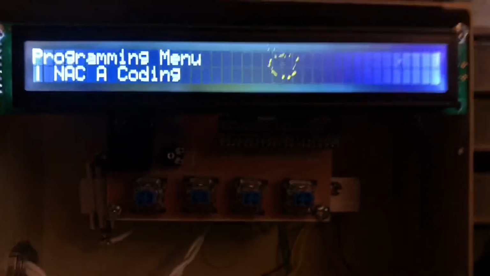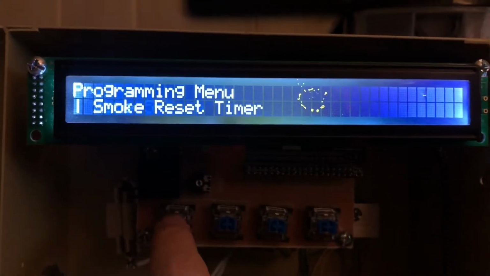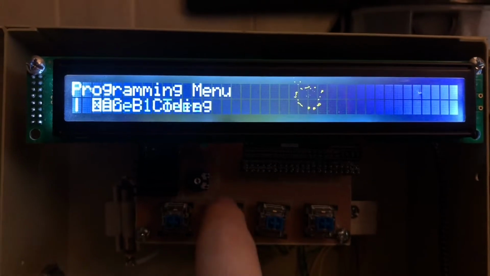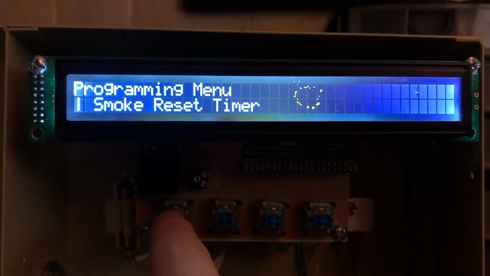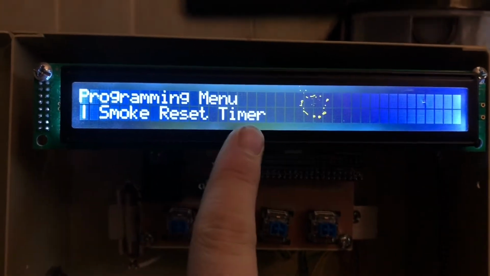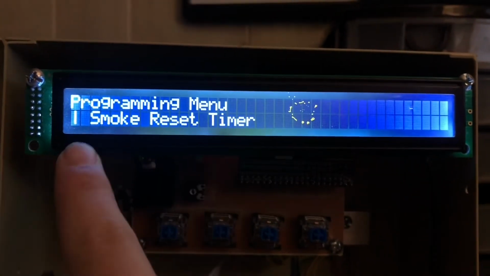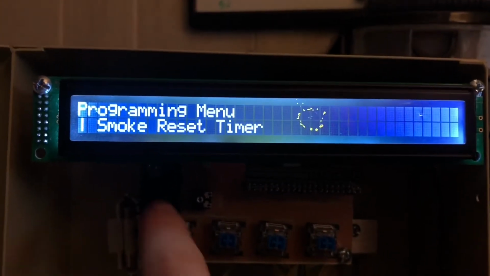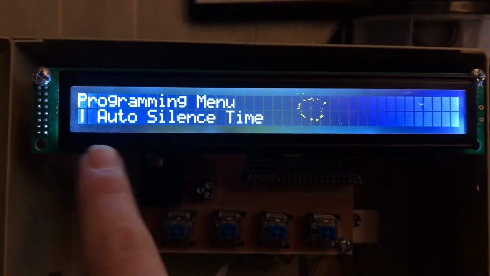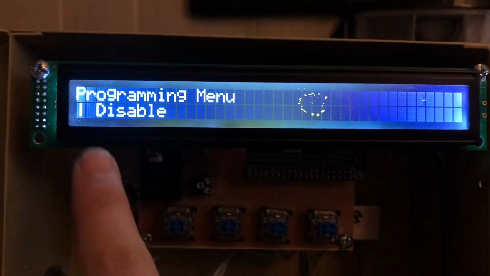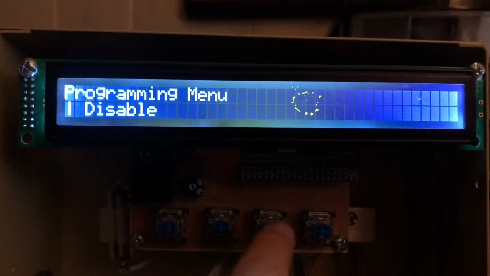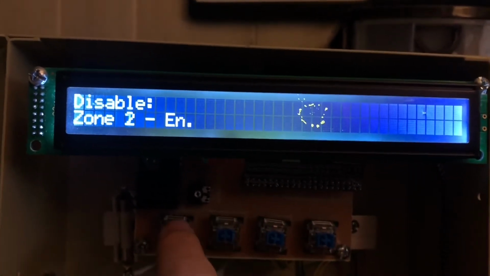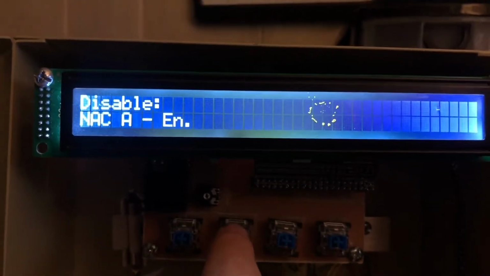Now, in the programming menu, we've got quite a few options. We have NAC coding, zone types, smoke reset timer, which is the time of how long that message shows, if at all, you know, the message at the beginning, and auto silence time, as well as a disable menu. So I'll go top down, actually. Disable, I'll go into this menu. I'm not going to disable anything, but you get every zone and every NAC.